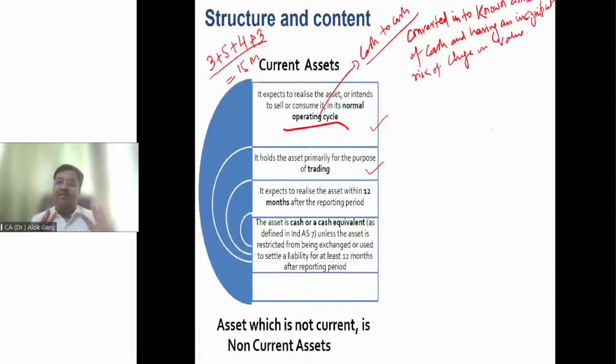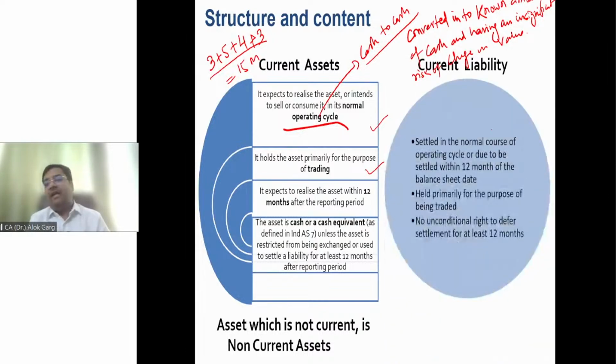So friends, you must have read these concepts in real life when you are preparing or auditing the balance sheet. The concept of non-current and current is the same as what we have discussed in accounting standards, right? Is that clear? Same way, current liability. What is a current liability? The current liabilities are those liabilities which are settled in the normal course of the operating cycle or within 12 months from the reporting date. Whatever obligation you are obliged to pay within 12 months from the reporting date is known as a current liability. Or there is no unconditional right to defer the settlement for at least 12 months, right? The company does not have any contractual right to defer the settlement for more than 12 months.